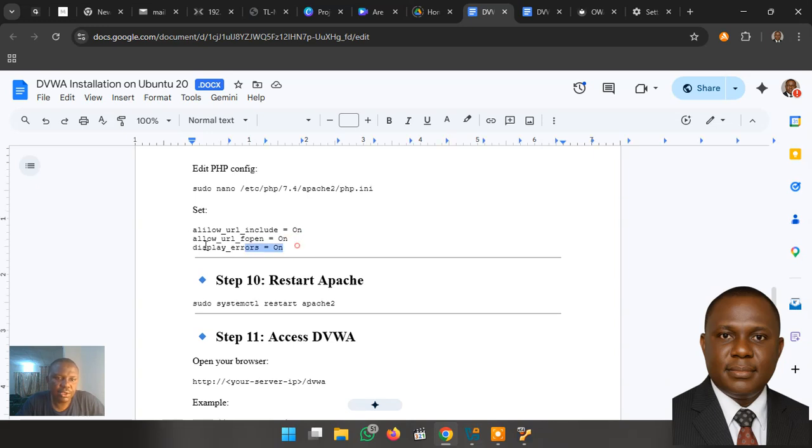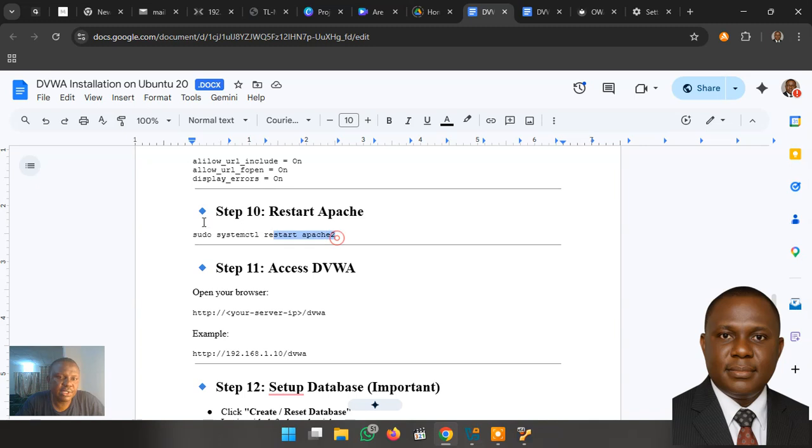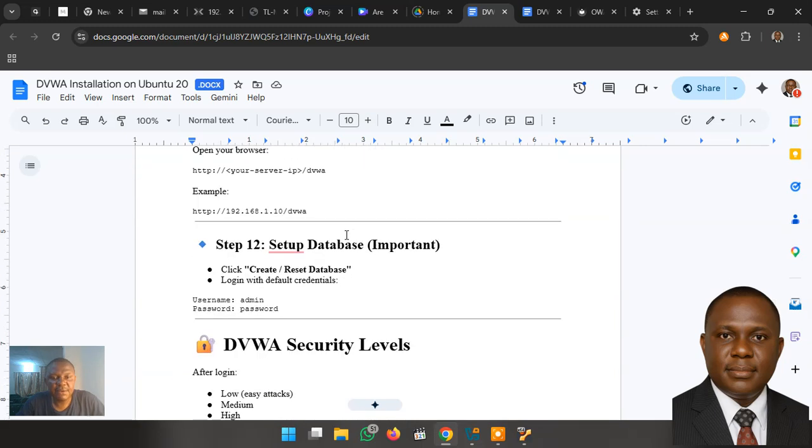So you just need to do a few settings inside this php.ini file. If these are turned off, turn them on, and that will be all. Then you restart your Apache server so that the changes you made can take effect.